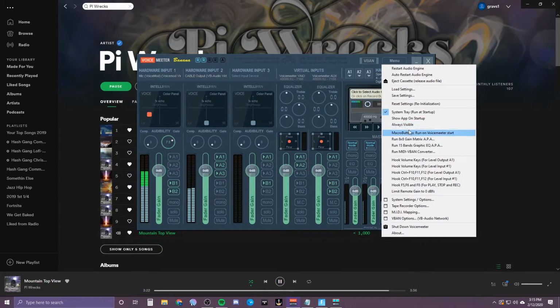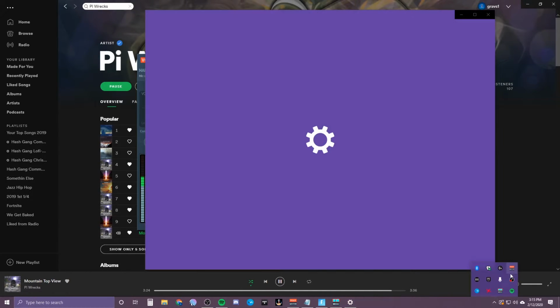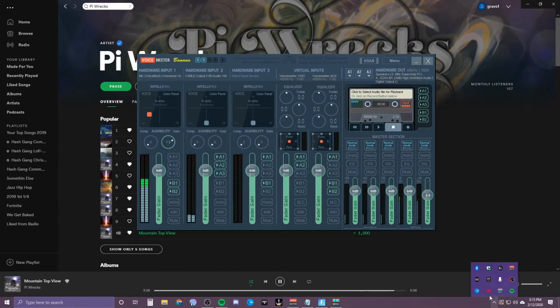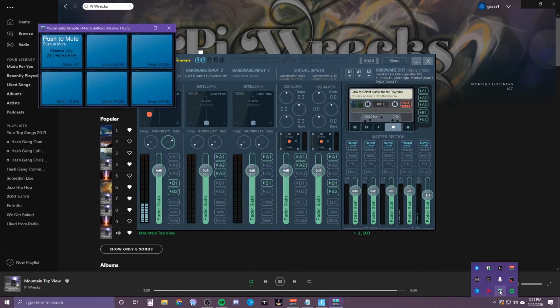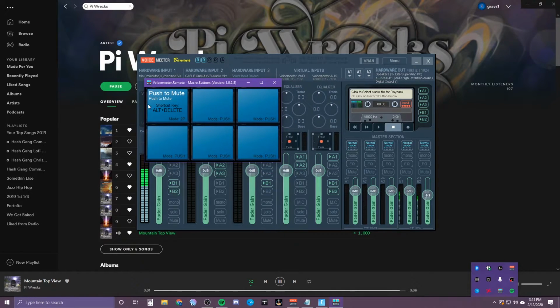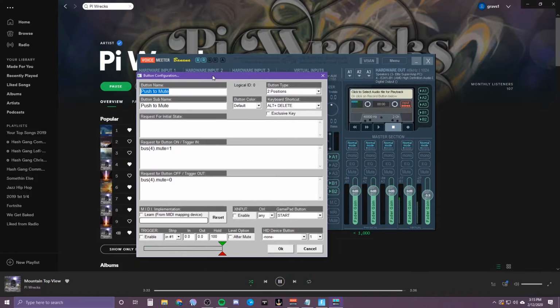Anyway, you're going to have to go to macro buttons. Whoops, I don't need a Windows update, we're cool on that. Open up your macro buttons. And you're going to right-click on one of them to edit it.